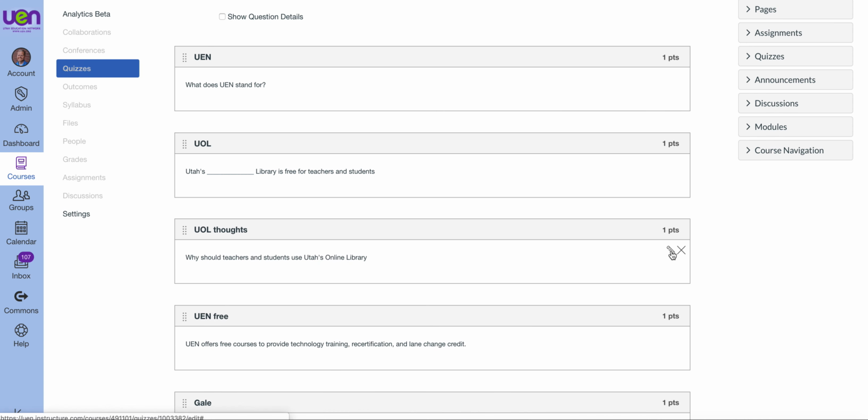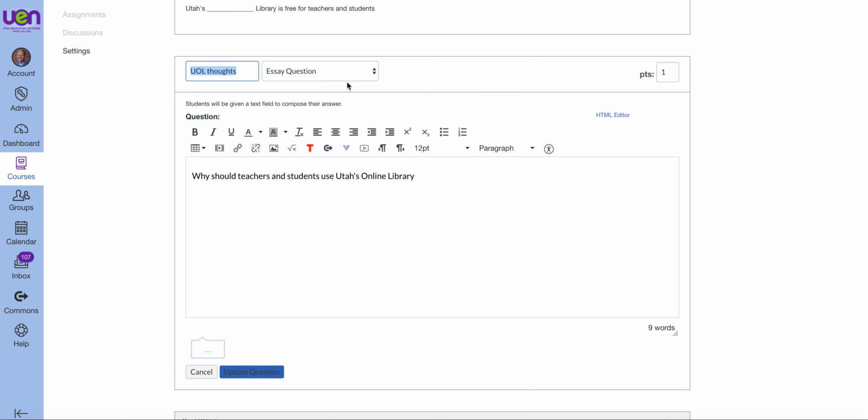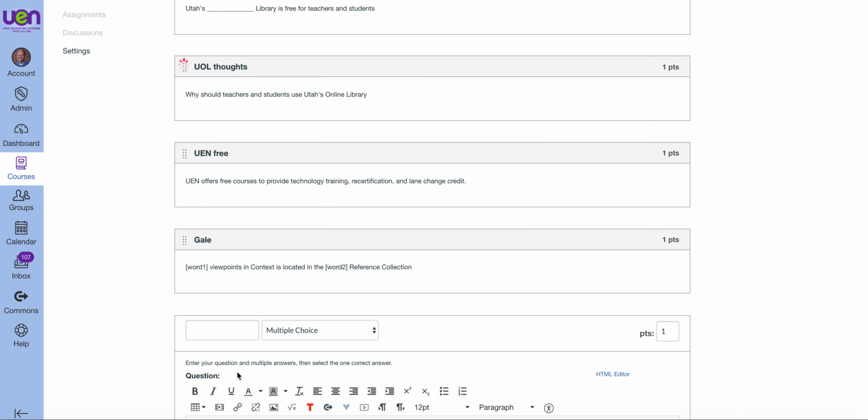And let's take a look at the next one. This is going to be an essay question. So the one thing about an essay question that's different than the multiple choice, true, false, fill in the blank, and all these other ones is that in an essay question, I, as the teacher, am going to have to grade this. So I'm going to put in my prompt here, and I'm going to hit update. And now I've got an essay question.